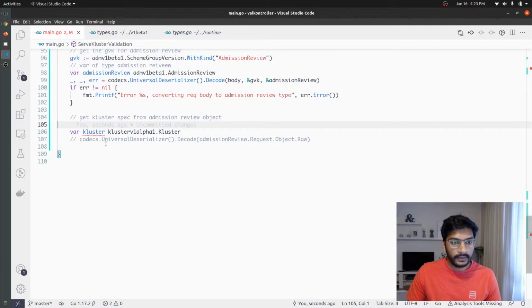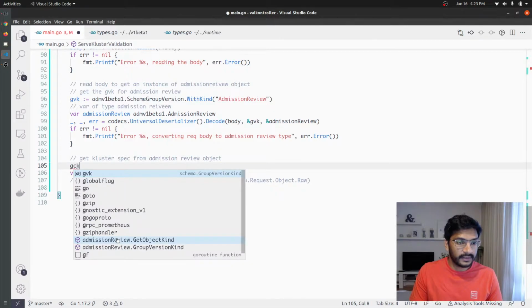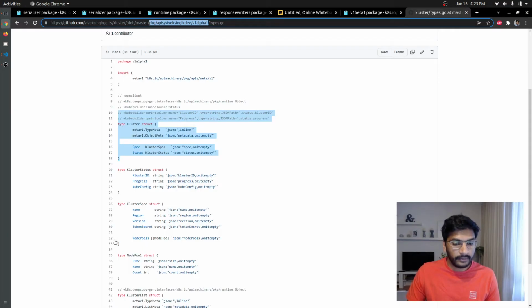And now let's also specify GVK for cluster, like we specified GVK for admission review. So what we can do is we can say GVK cluster colon equals to cluster v1 alpha 1 dot scheme.